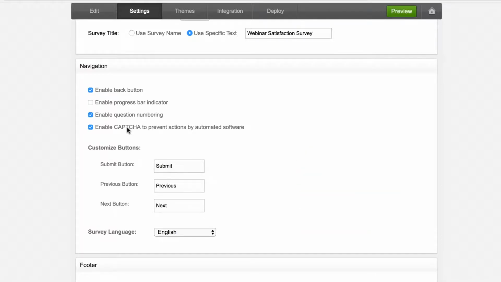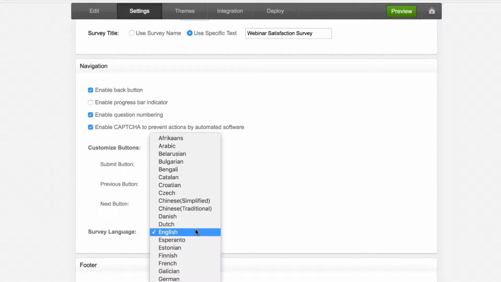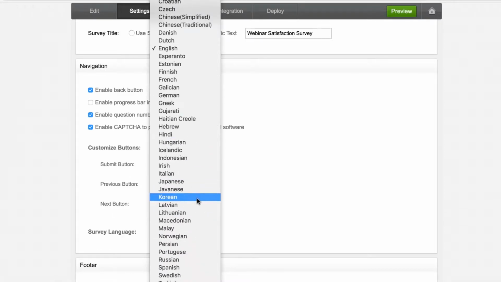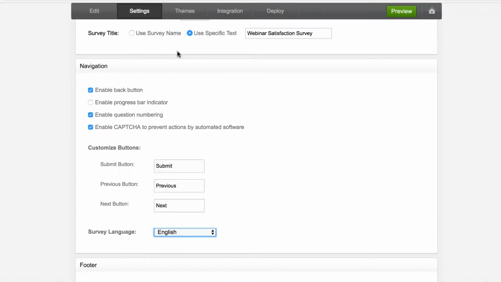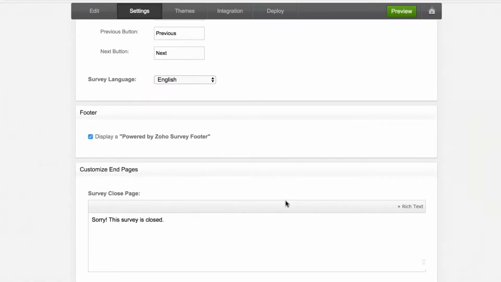And at the bottom, you also have the option to change the language, the default language of your survey. So if your respondents are from a different country and they speak a different language, then you can set the language they're comfortable with, which will be used to show error messages. And Zoho Survey offers about 35 languages that you can choose from. I'm just going to leave this in English and move on to the footer settings.